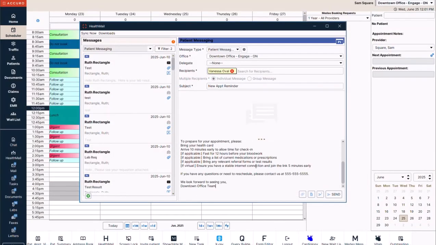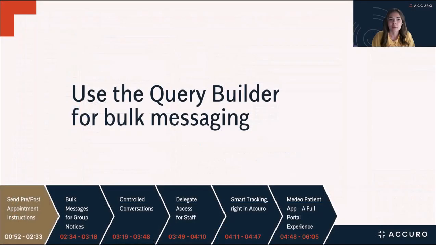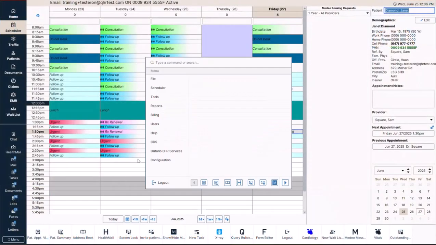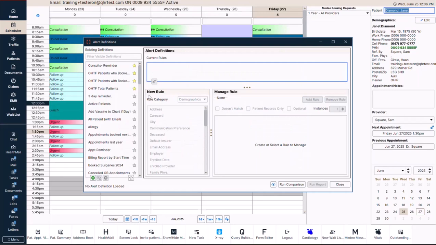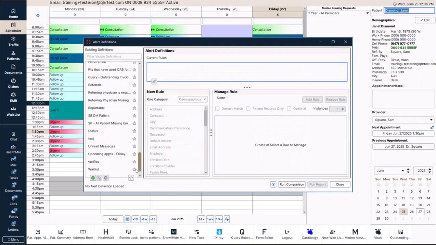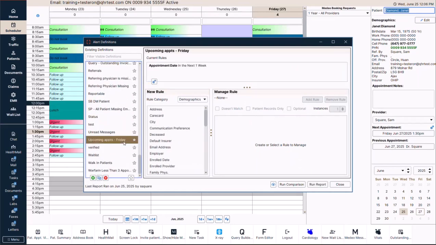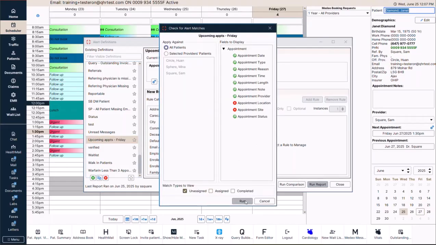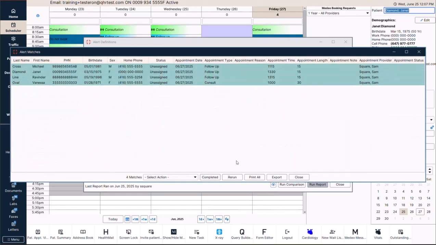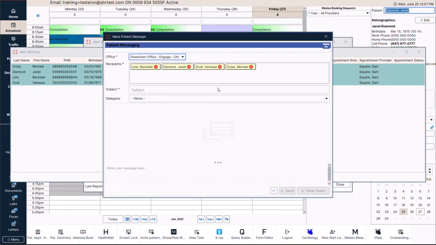Another time-saving tool to highlight while we're here is using Accuro's Query Builder tool for running a report of upcoming appointments for a specific appointment type, then mass messaging those patients all at once. For example, every Friday afternoon, running a query that pulls all patients coming in the next week, then mass messaging them pre-appointment instructions.